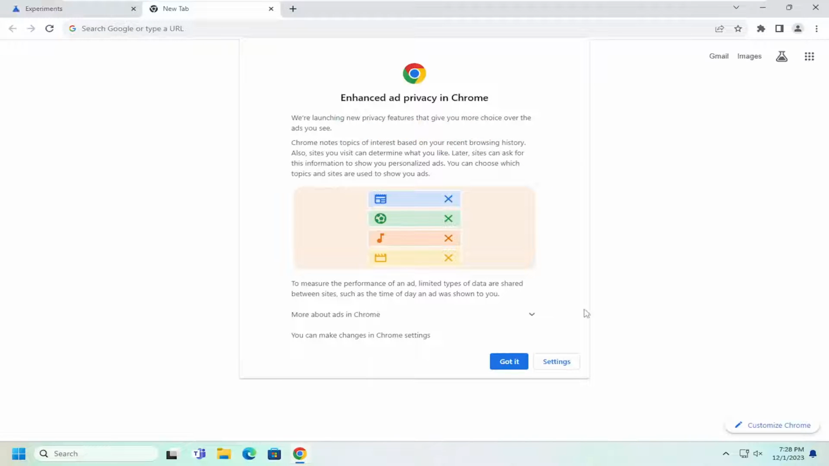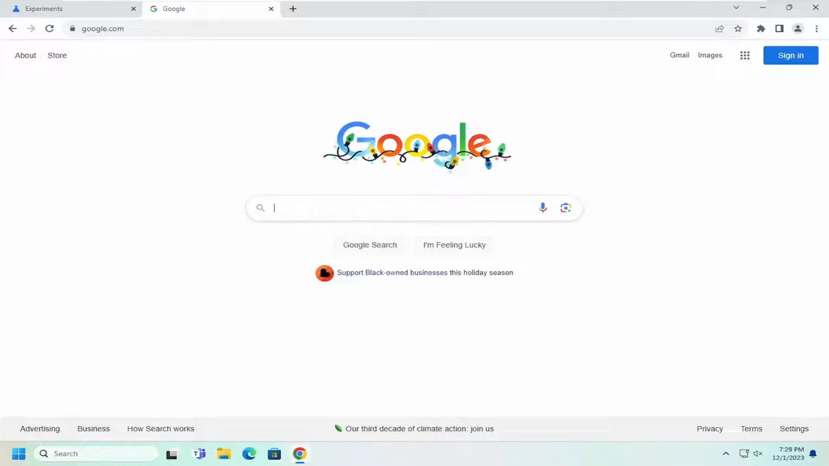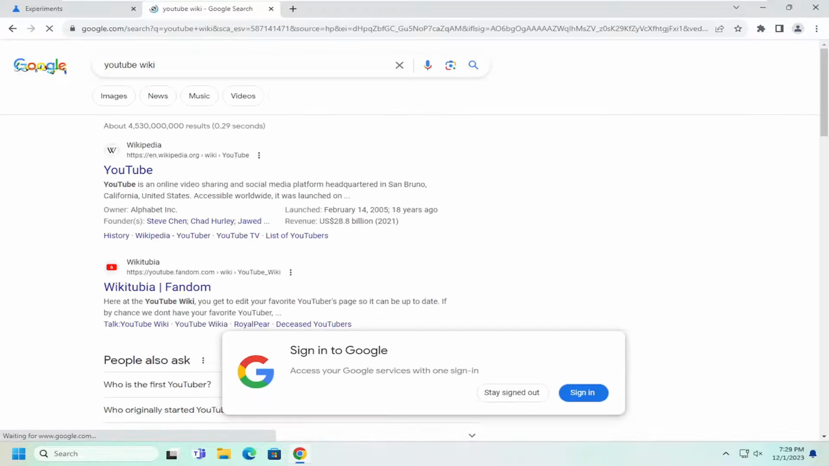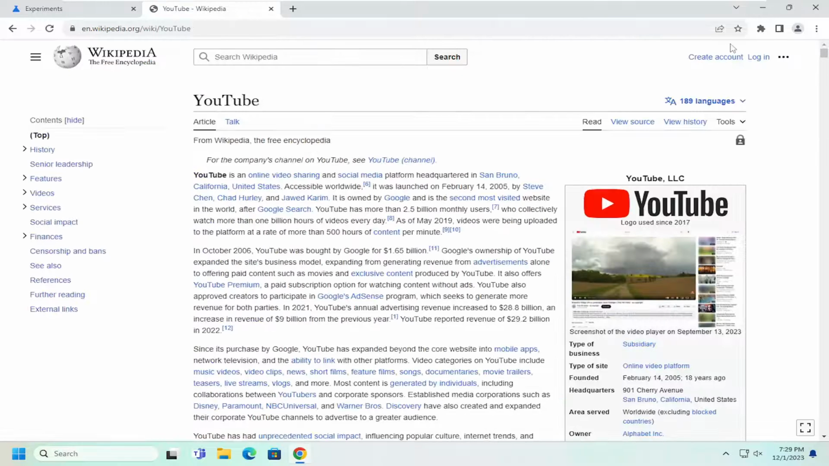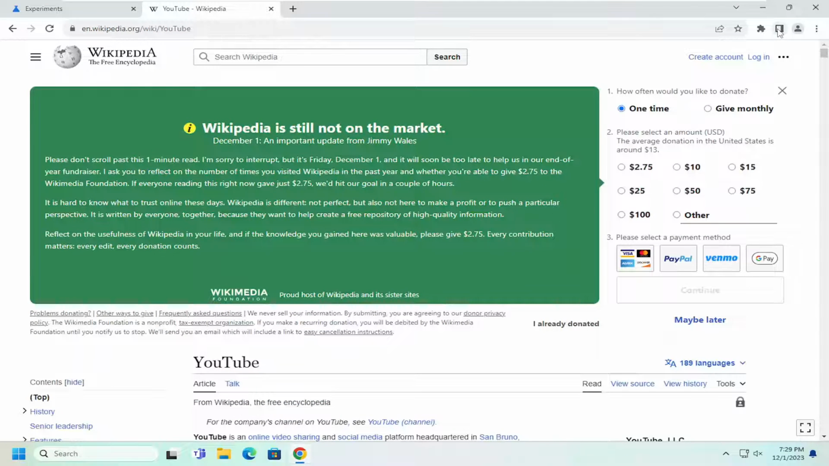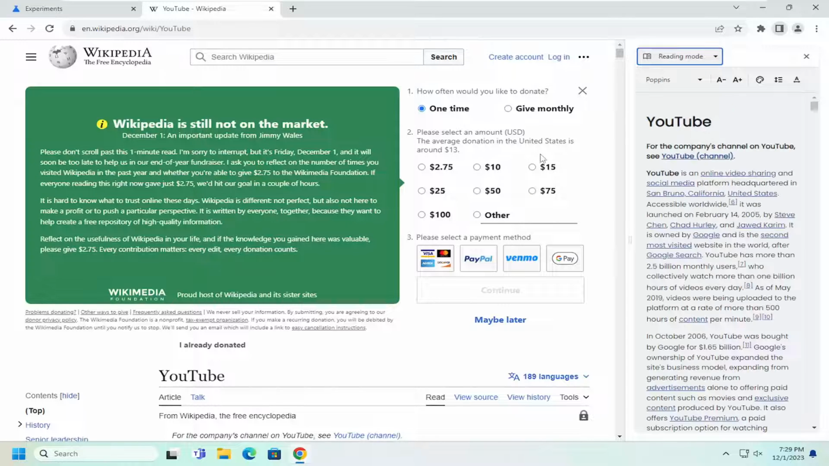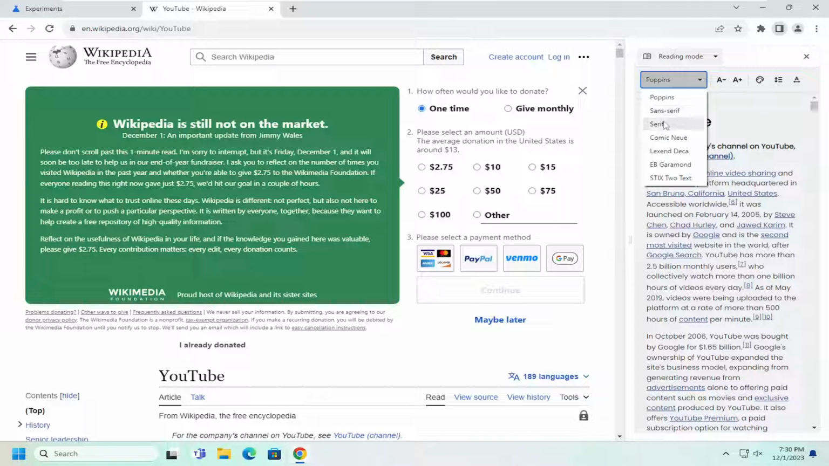And then if you want to enable reading mode for any particular web page here, let's just say YouTube's Wikipedia page, you select the read icon up at the top right corner, and you can select the drop-down arrow and select reading mode. And then you should be able to go ahead and actually be directed over here for hopefully an easier reading view.